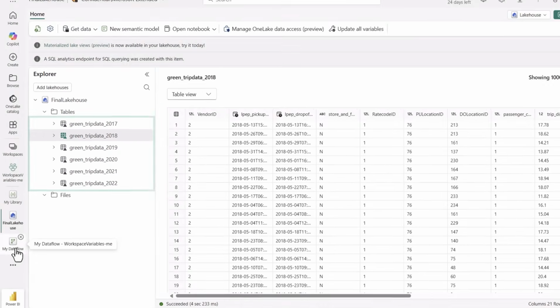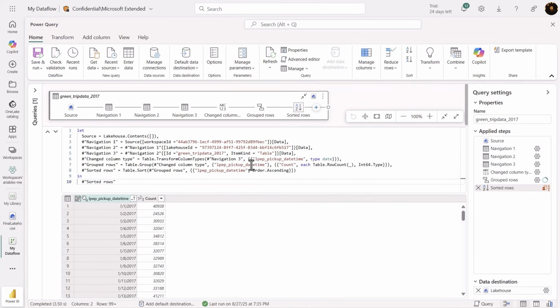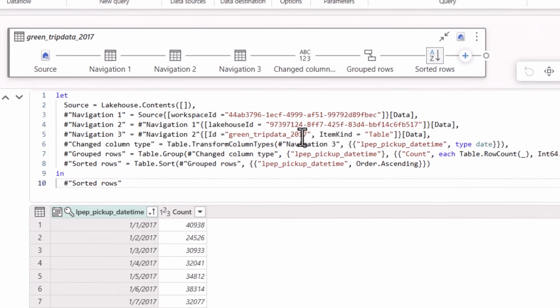In my data flow, I'm connecting specifically to the data from the year 2017. What I would like to do is make the references that I have in my data flow, such as the workspace ID, the lakehouse ID, and the actual name of the table that I'm connecting to, be fully dynamic.